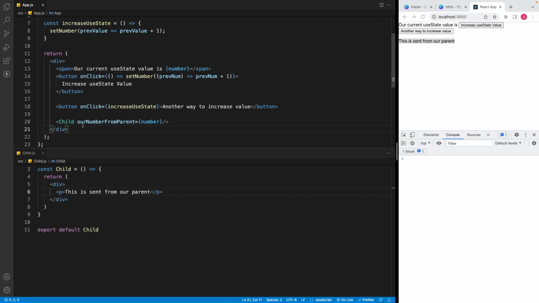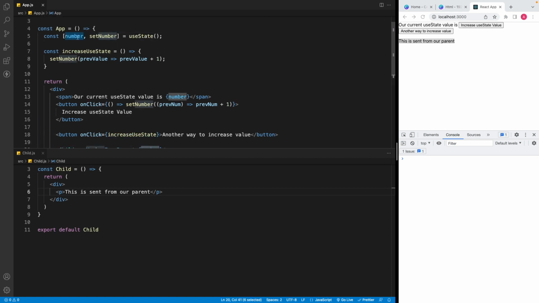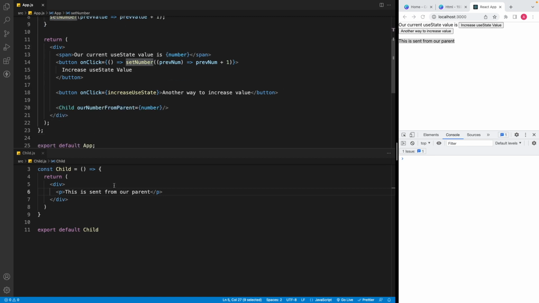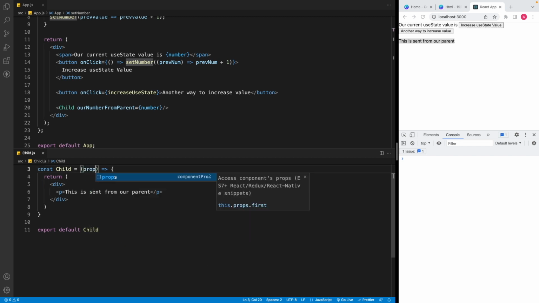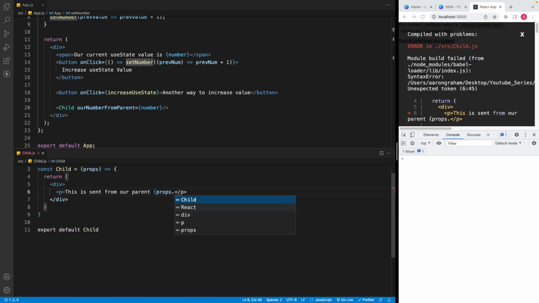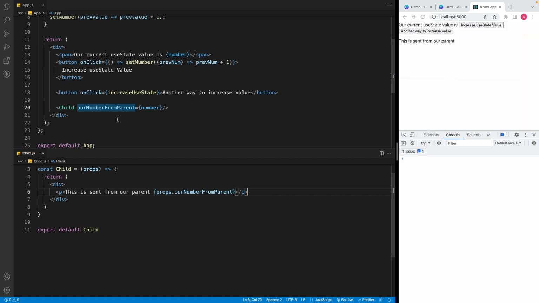Okay, and now we should be able to access our number from parent, which has the value of number. And what is number? Number is a useState variable, and there is a function that can actually update that as well, but we did not actually send that. So now let's go into the actual child component on line 3, and when we send props, in order to get the value of props, we need to actually use props and then anything else after it. And now what we can do is say props dot what? Props dot the actual name of our prop that we gave the child component. And now we should be able to see this number.